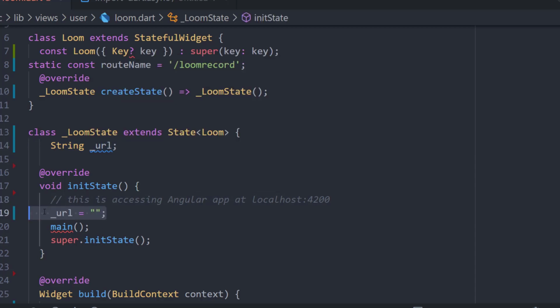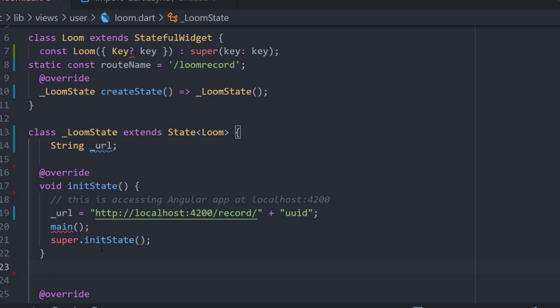So first I will define a URL, a string URL. And as you can see, this is going to be localhost 4200, and later on you should change it to the Angular web app wherever you have hosted it. All right. So I'm going to append that UUID, that means universal unique ID of that user, to that URL.